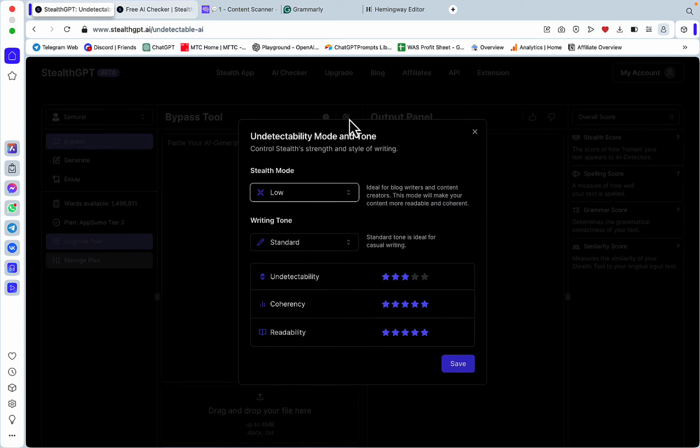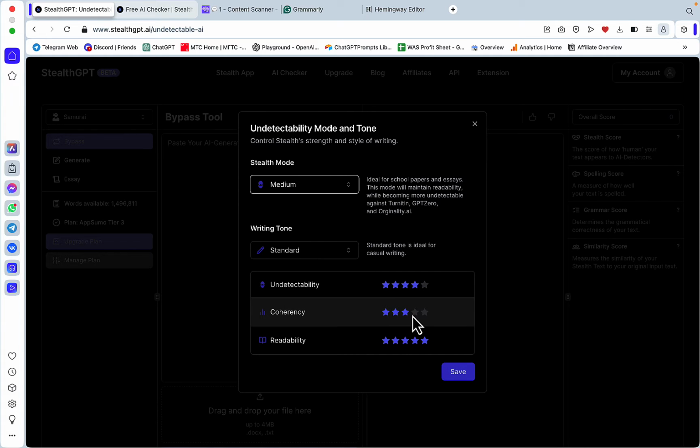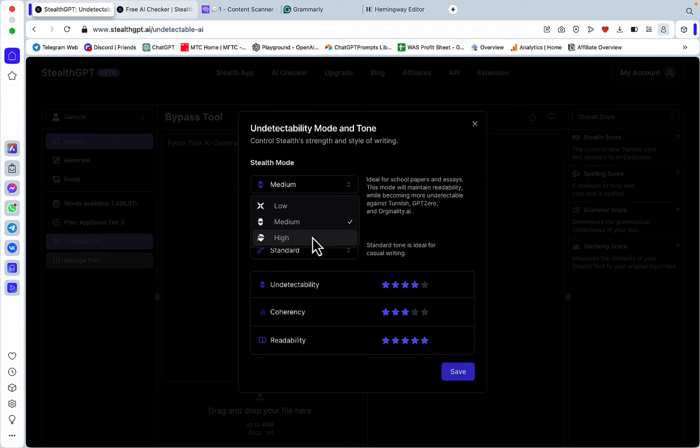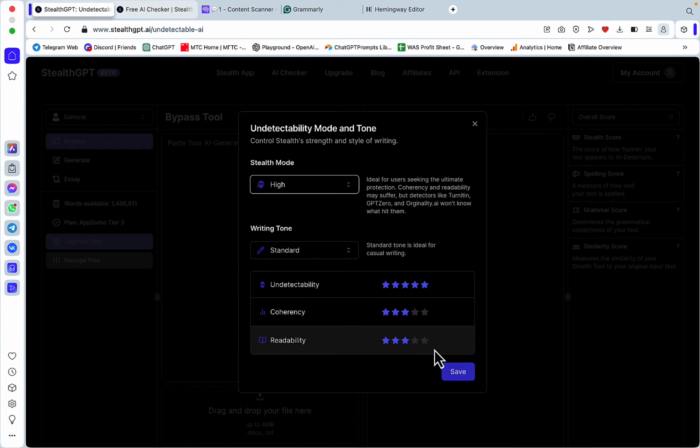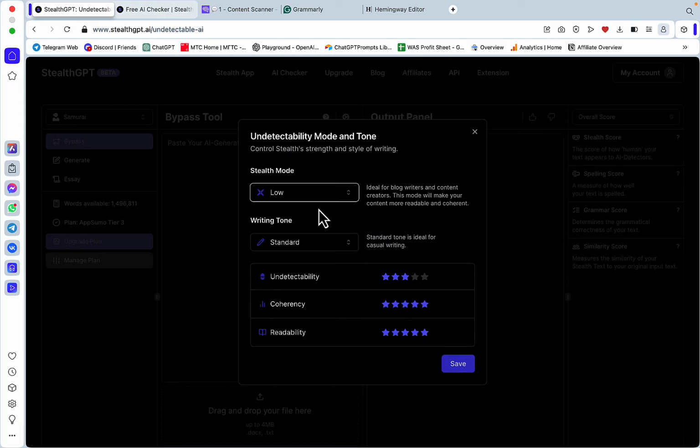And since StealthGPT gives you some additional options like stealth mode, going from low to medium to high, we'll be testing Samurai engine together with the three stealth modes. So low is low undetectability, but high coherency and readability. Medium is lower coherency and better undetectability, and high is the best undetectability and the worst readability. So we'll test all three, starting with the low.